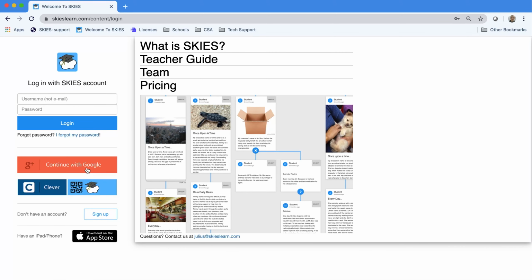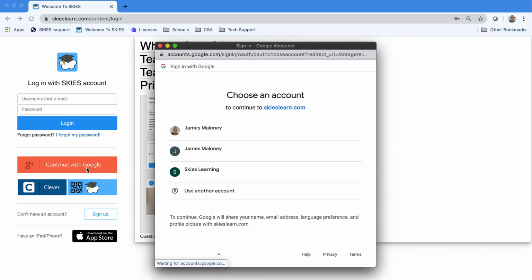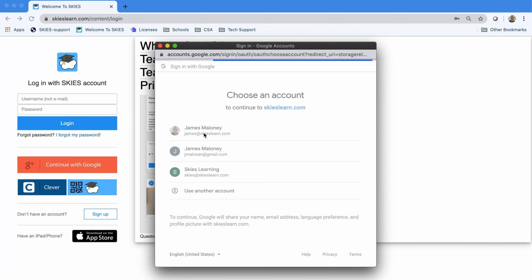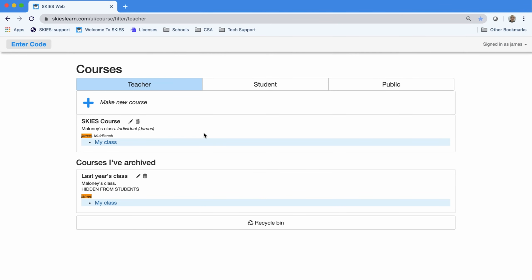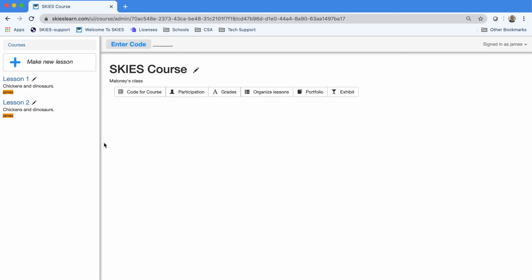I'd like to review interacting with Skies. The next time you log into Skies, it should remember you and your courses. What the teacher sees is pretty similar to what the student sees.